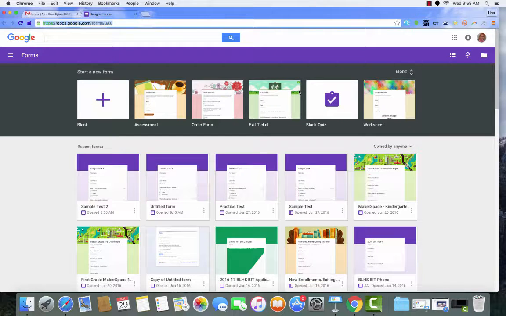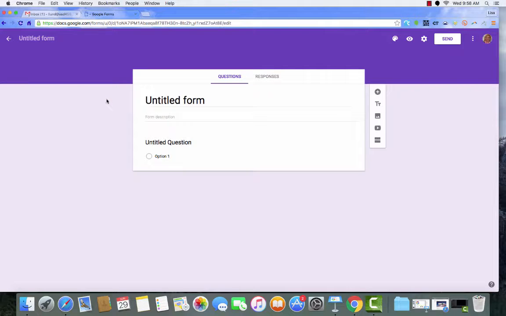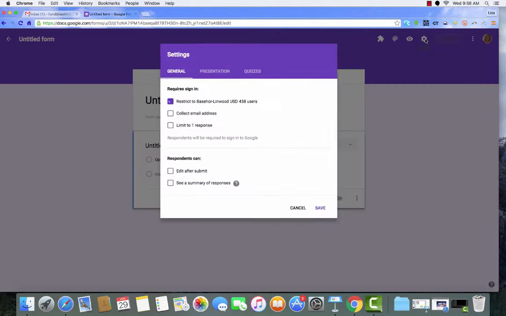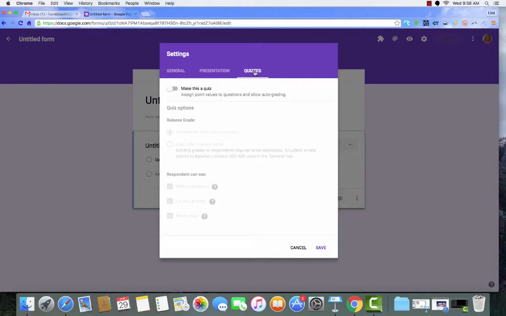Google's introduced something really exciting. In Google Forms, if you click on Forms and click on New Form, and if you go up to the Settings button, which is the wheel at the top, notice that there's a new option called Quizzes. So let's click on that.